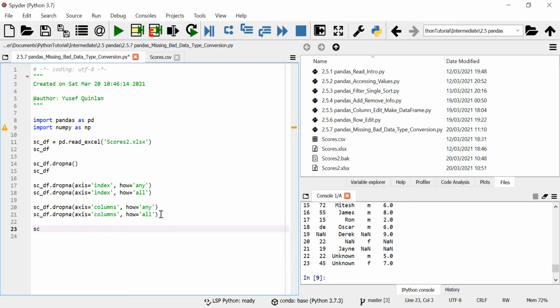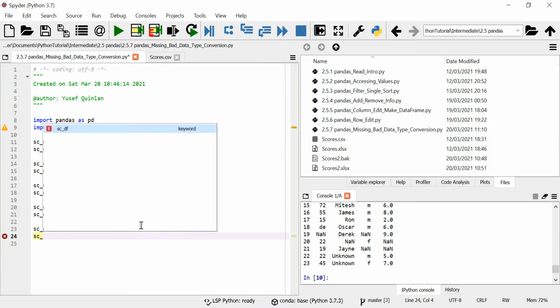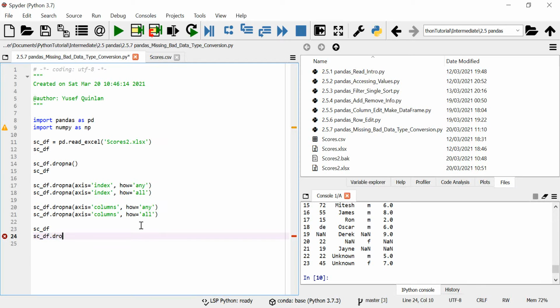Now, going back to our actual data frame, you can see there's been no changes, which is kind of unfortunate for us because maybe we want to get rid of all these rows with NaN. So what we're going to do is get rid of those rows with NaN. We're going to say dropna, and we're going to say axis equals index. We're going to say how equals any. And we're going to say inplace equals true.